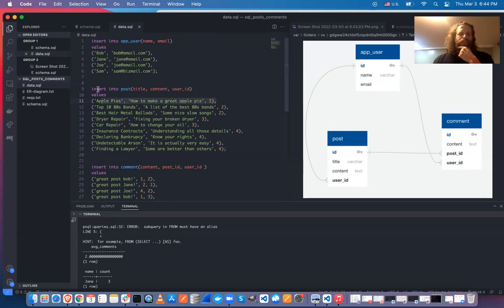So it's a group of them? Yeah, basically, yes. There's a group of them. So instead of saying insert into post and then the columns and the values, and doing it one at a time and repeating that, this is just a shorthand for the same thing.